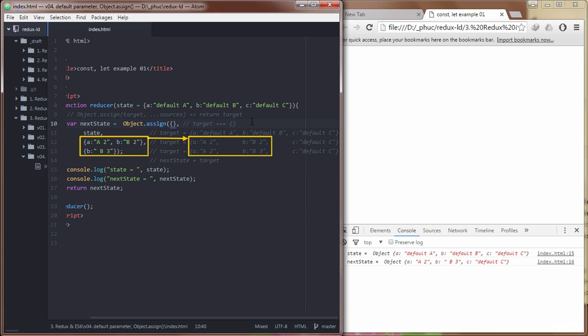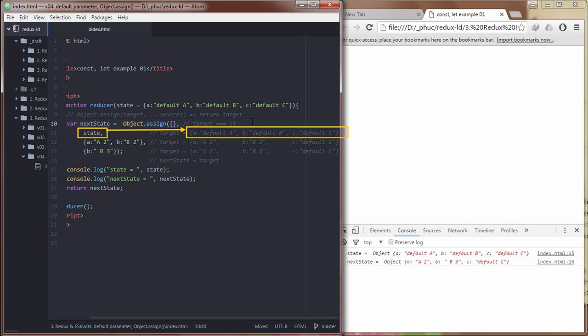For more details, the first parameter here is the target. As you can see, target is an empty object. The second parameter here is also the first source object. This source helps to update the target into an object similar to it, as you can see here. The third parameter here is also the second source object. This source helps to merge all its properties into the target.